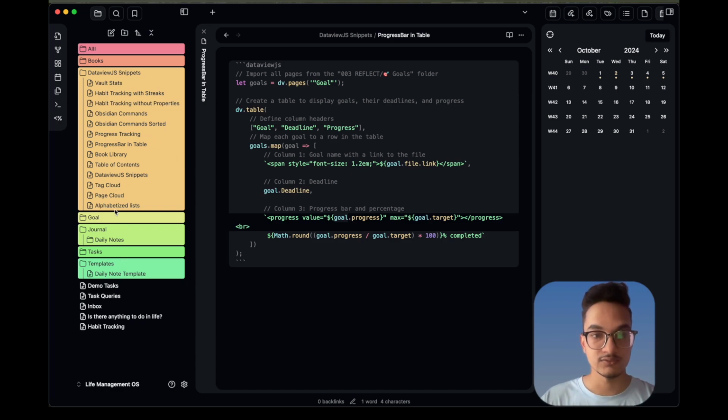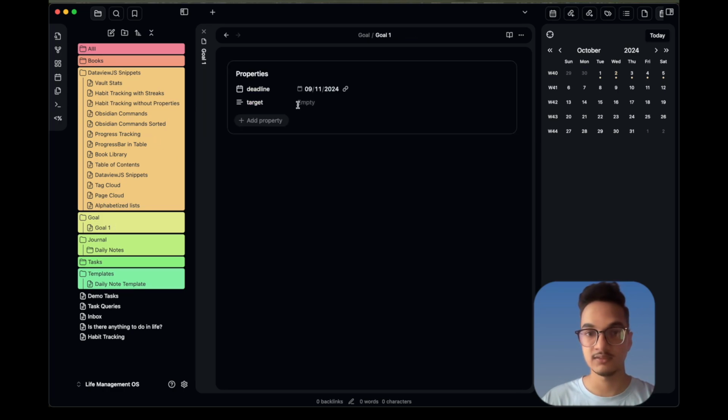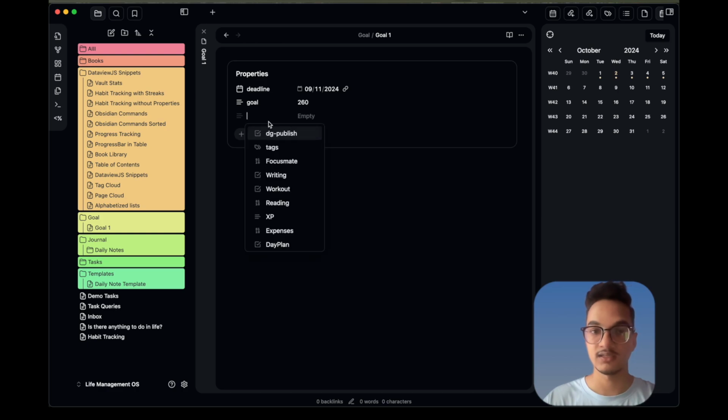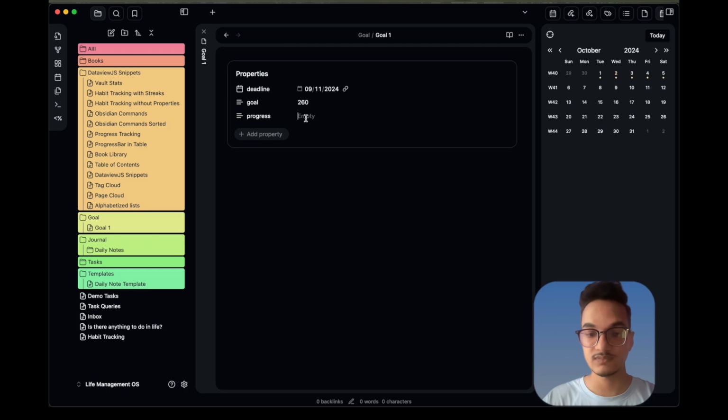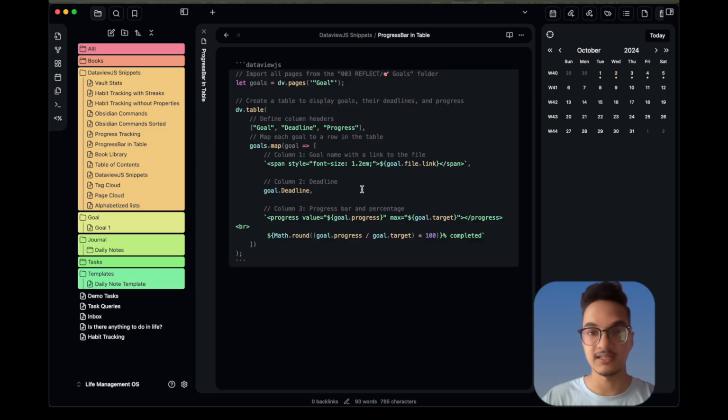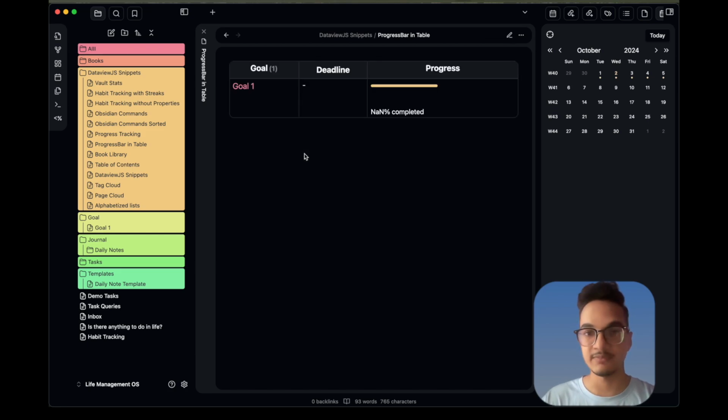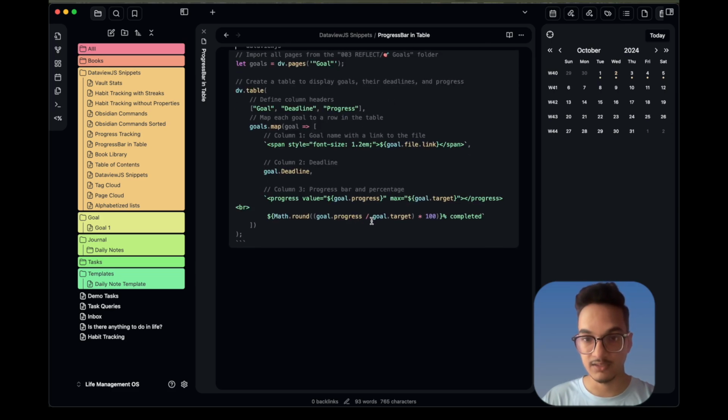So I'll go to the goal folder again here. Goal is, let's say, 260. Okay, a random number. And progress is 39. Let's go back to the progress bar in table view and make some changes based on these properties: goal, deadline, and progress. And you can see here we have the table view with the progress bar, but there are some errors. Let's see what we have got here.